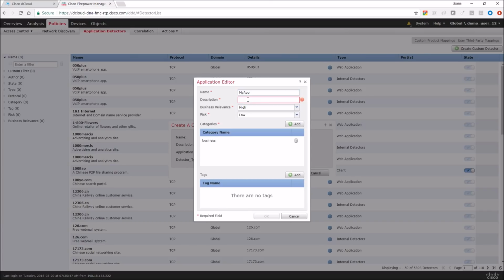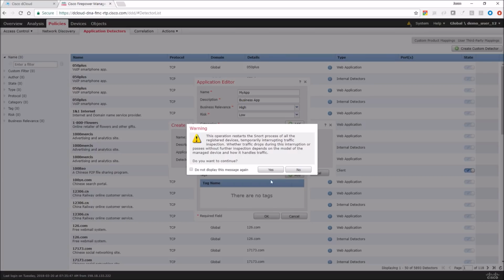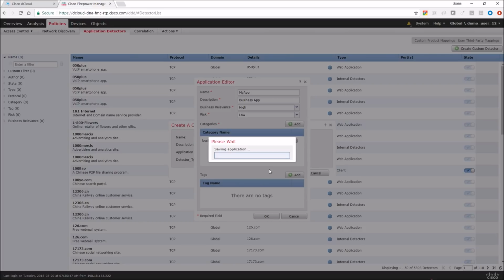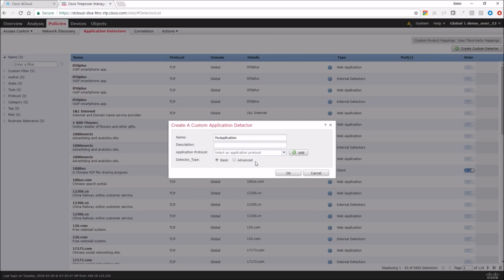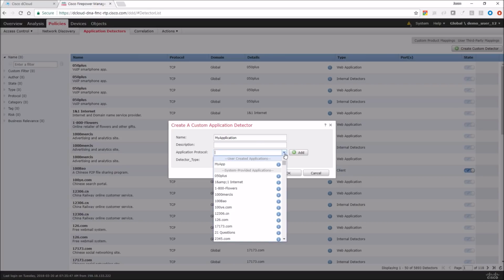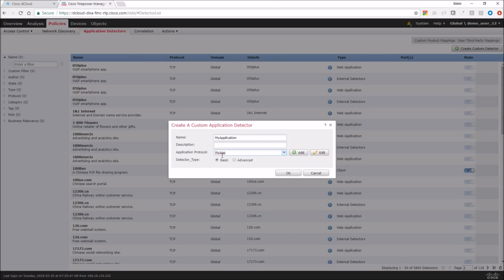In order to move forward here, though, we've got to give it a name and we've got to give it a description. And you can see the red box letting you know that something's not right. And then we say okay. And here it just gives you a warning that when you're playing around with some of these custom applications, there might be impact to the environment from a Snort process restart perspective. So just make sure that you understand what you're doing here with that message. And then if there is something that may impact the environment, that you schedule that change.